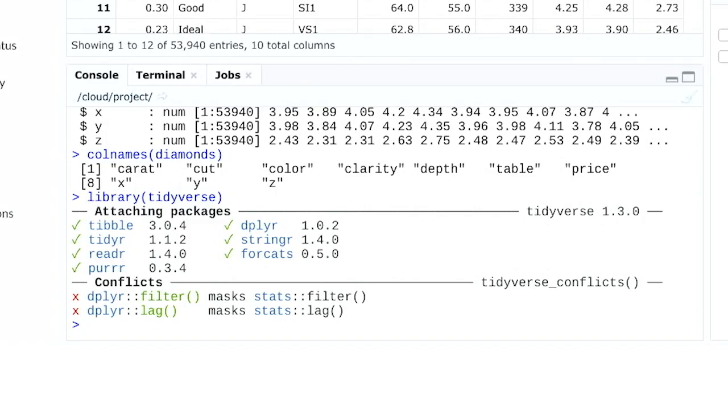All we have to do is input mutate and then tell R we want to add a new column to the diamonds data frame. We'll first call mutate, followed by the name of the data frame we want to change. Then we'll add a column and the name of the new column we want to create.